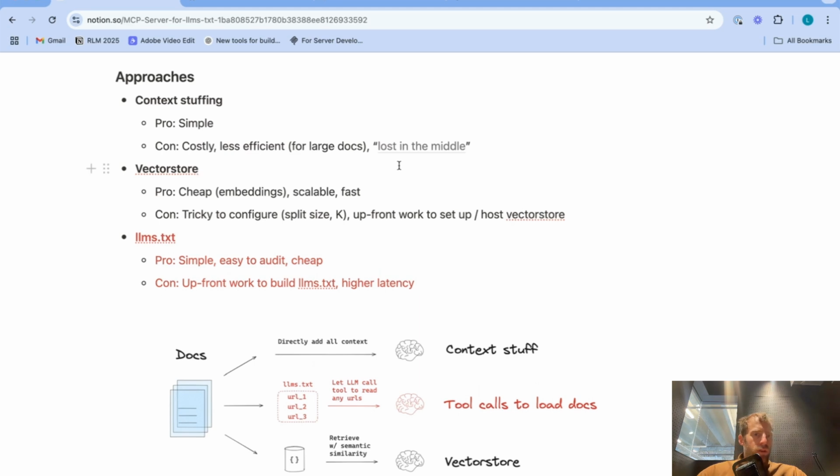Now, before I talk about the server specifically, I do want to mention a few different approaches generally for adding context to LLMs. So the first and most simple way to think about this is just stuffing. So taking documentation, stuffing it directly into the context window of an LLM. It's simple. Con is that it can be costly and less efficient, particularly for large docs, and there can be retrieval problems depending on where the context in the doc lives. Newer LLMs are better at this. Certain models are better than others.